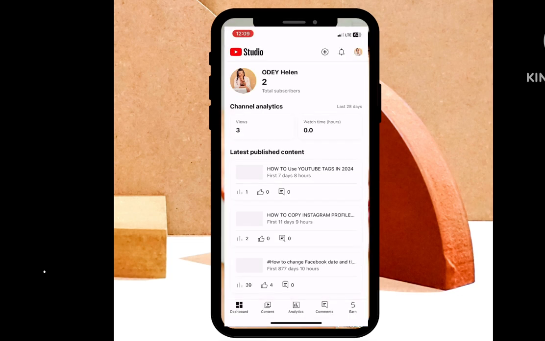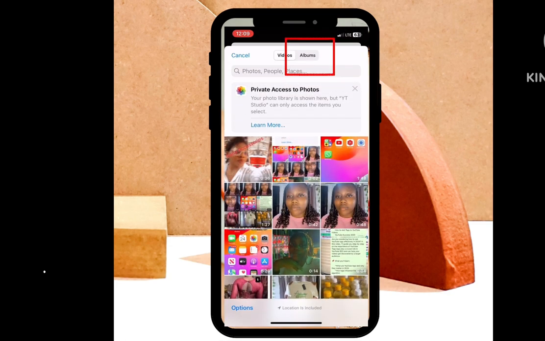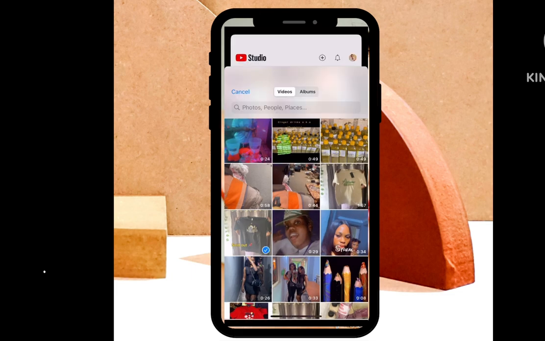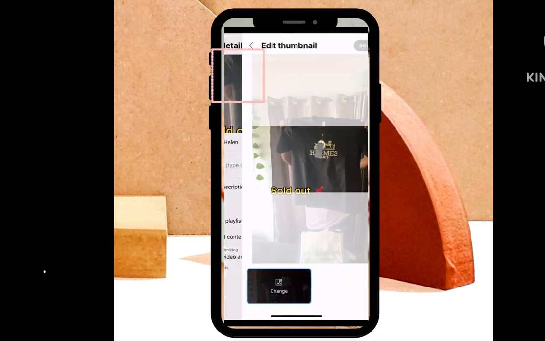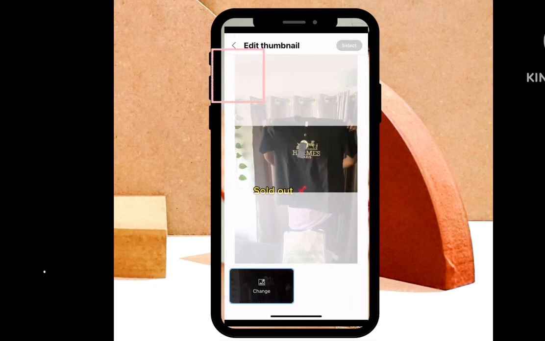Click on the app, allow it to load, click on the plus sign. It's going to take you to where your video is on your phone. Click on the video you want, and over here you can actually upload your thumbnail. If you click on it, it's going to take you back to your gallery where you are going to choose the thumbnail that you want to upload.